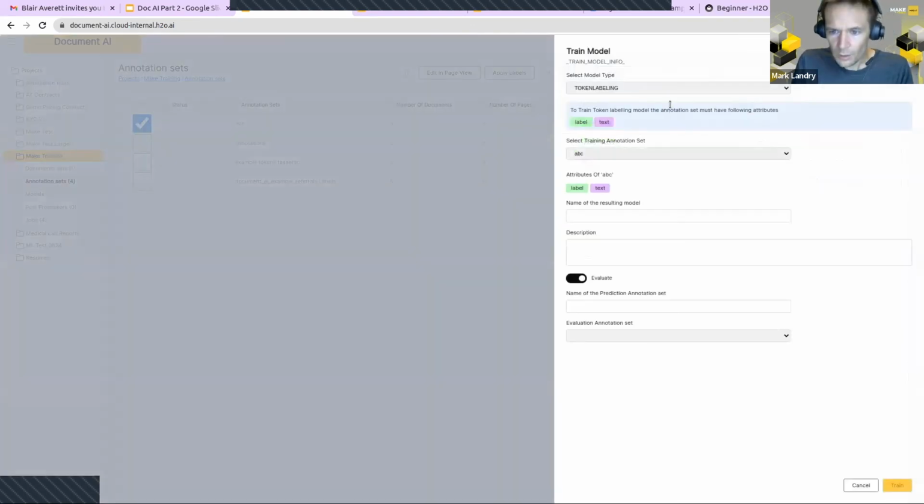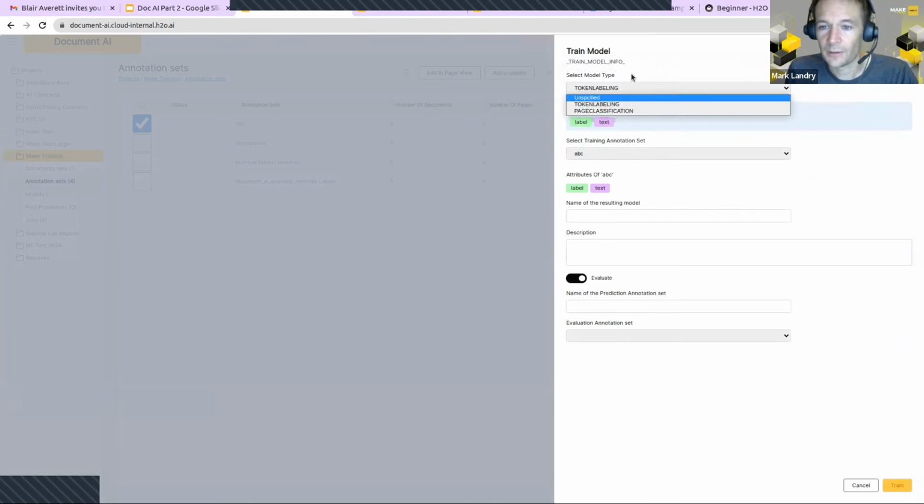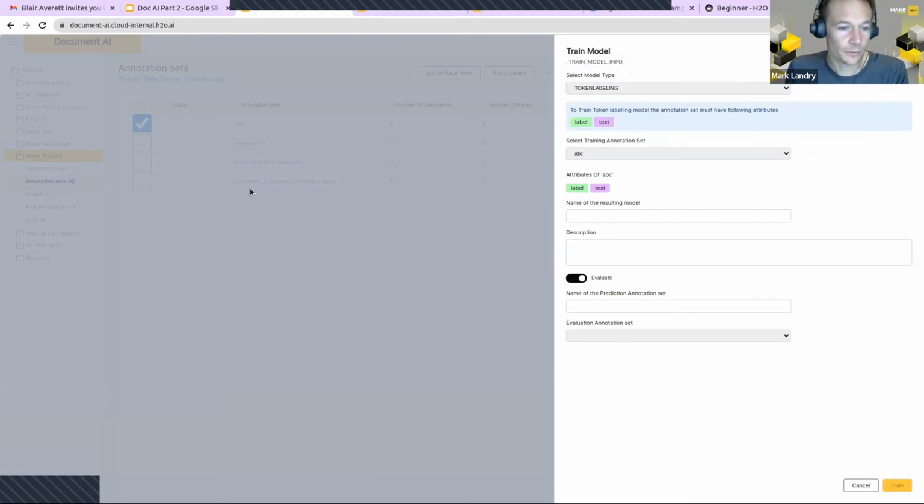So with the trained model, we've got a token labeling model type. This auto would filter to what we have available. So my ABC is the only one that's capable. So it looks through these 4 data sets. I clicked on it, but even if I hadn't, it would know that this is the only thing available. So keep this off. Prediction annotation set. So I'm going to queue a model.